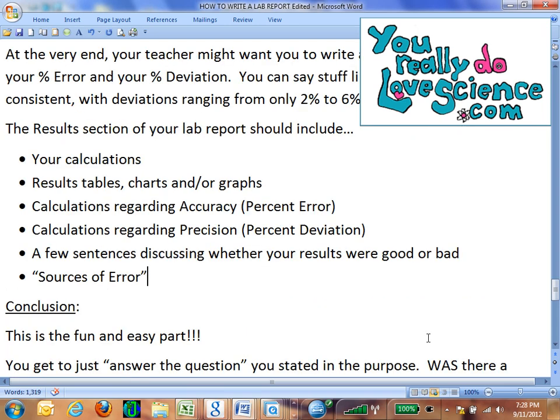And so your results section is really the biggest part of your lab report because it includes your calculations, your results tables, charts, or graphs, and you should ask your teacher if she wants you to graph your results. Your calculations regarding your accuracy, which is your percent error. Your calculations regarding precision, which is based on percent deviation. A few sentences discussing whether your results were good or bad. And your sources of error.